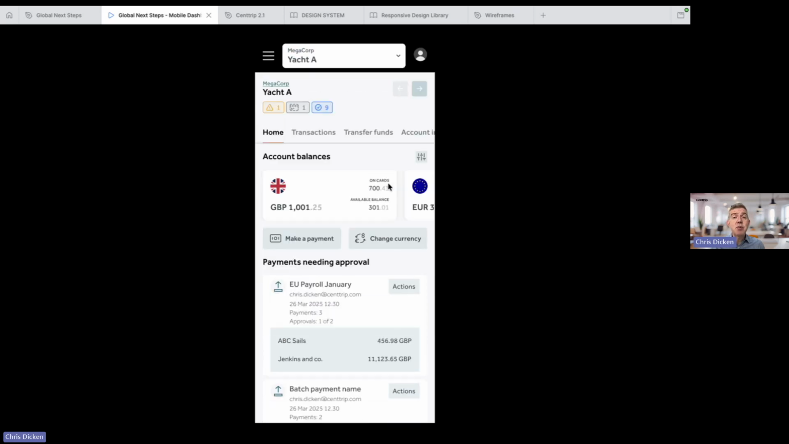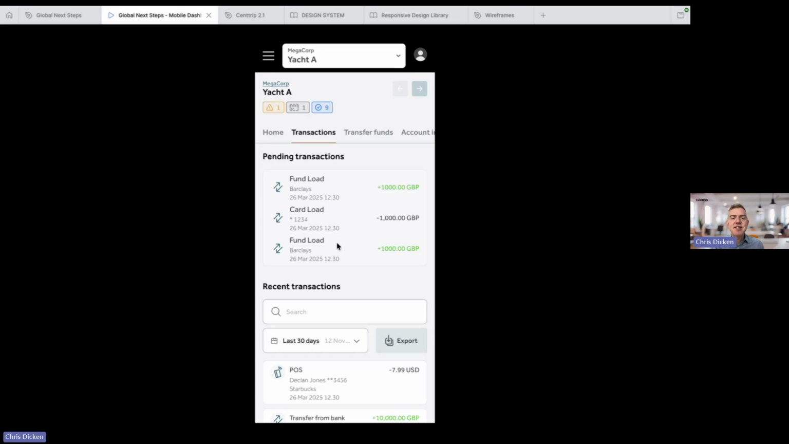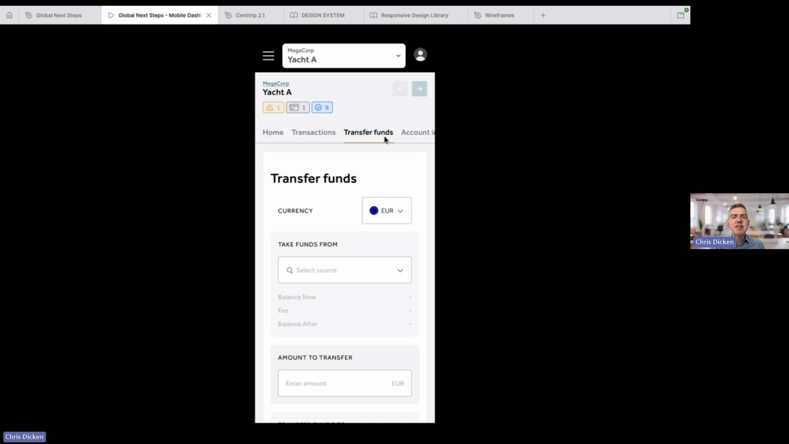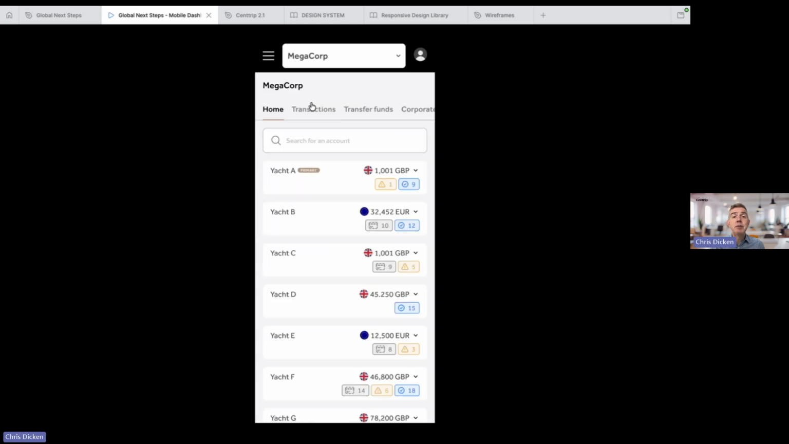What else we got on these dashboards? Well, you can view your pending transactions and your recent cleared transactions. All your quick transfers, your fund transfers as well. And we're also adding in, if I go to admin home, we're changing this view as well. And this is your helicopter view as a super admin. You can check the balances of all your different accounts and see which accounts have got payments that need approval. So you can see at a glance how everything's looking from here as well. So it's going to be a really quite dramatic change to the feel of using Centtrip Global. And we're really excited to launch that.